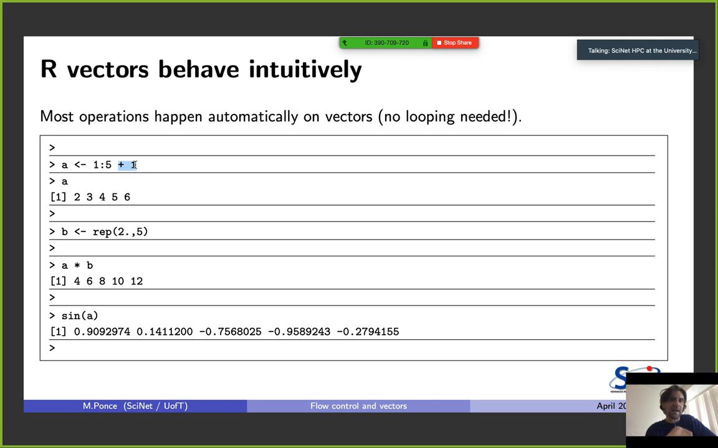Now, we saw this with the rep example some slides ago. R has this recycling behavior. It basically takes this 1 and repeats the 1 added to each of the previous elements in the vector. So it had a vector 1 to 5, so I'm going to add 1 to each of the elements. So A is going to be 2, 3, 4, 5, and 6.